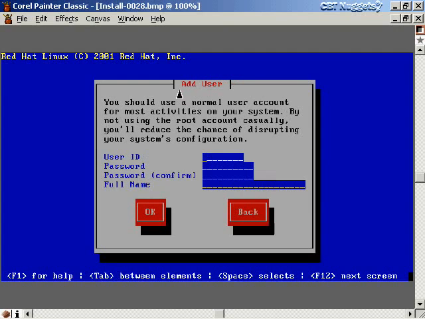And now it's asking us to add a normal user account. You can log in as the root user, but you should always have a normal user account that you do most of your normal day-to-day stuff on. You send email and browse the web as your normal user account. Even if this is your own personal system, you should have a normal user account to do that day-to-day stuff.